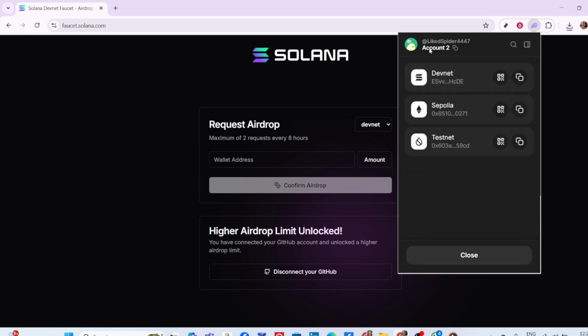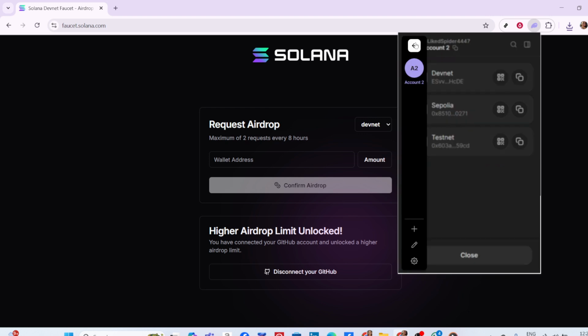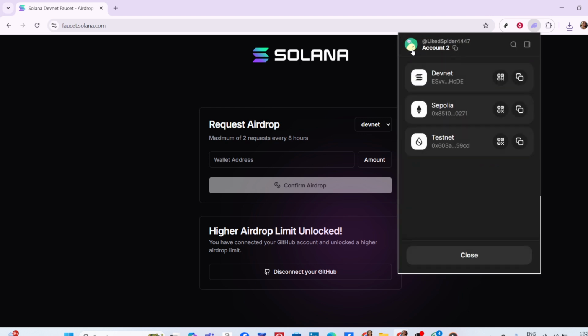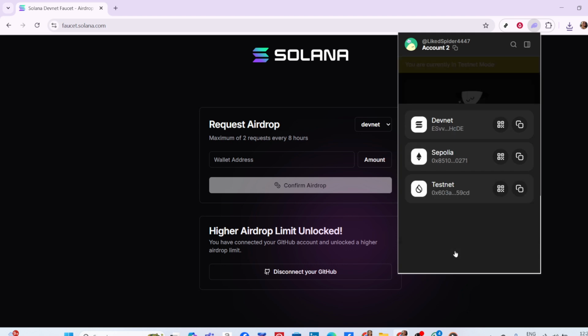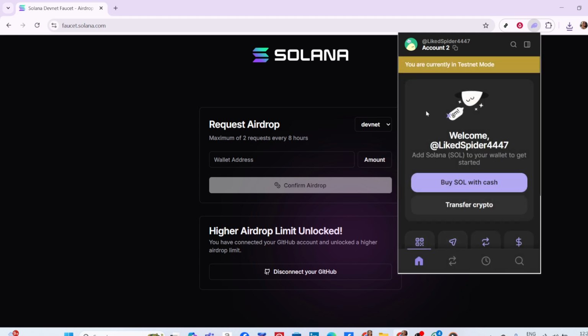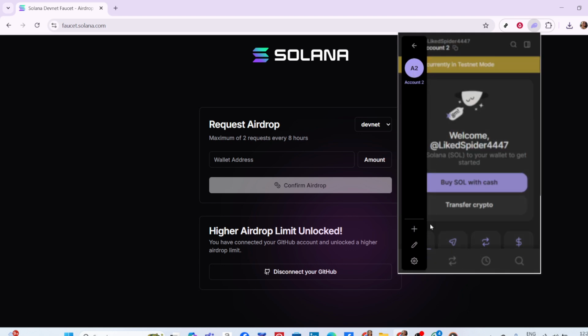During this process, pay close attention to the recovery phrase you'll be given. This phrase is your unique gateway to accessing your wallet in case you need to restore it later. Store it in a safe place and don't share it with anyone. With your wallet securely created, you're ready to explore the next part of our tutorial.